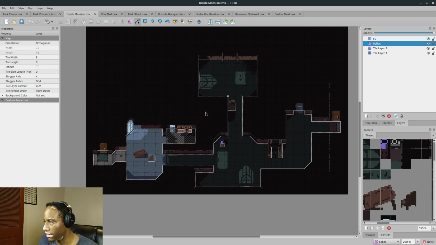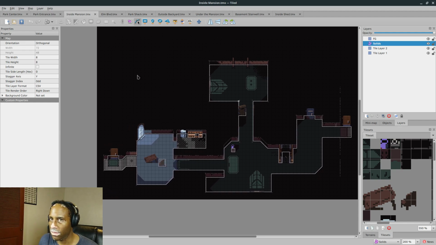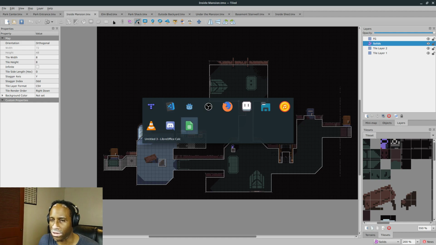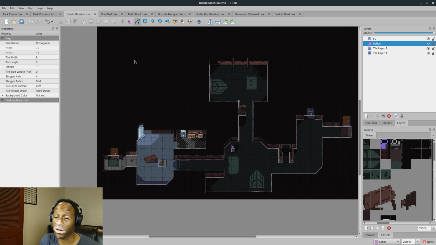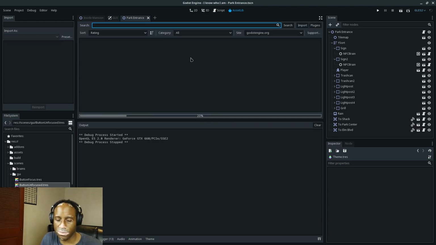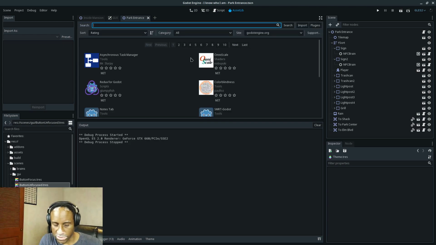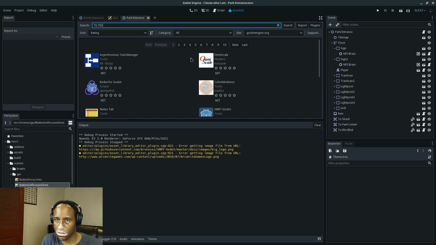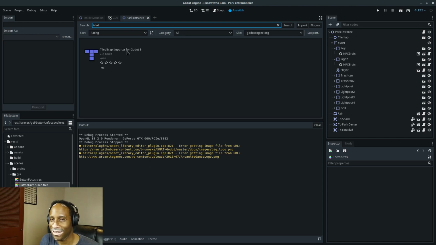To put a map from Tiled to Godot, do you convert it to an image or transfer it in another way? I have a plugin that handles loading Tiled maps automatically. It's from the AssetLib. Let me see if I can find it. Tiled. Why am I typing "tilted"? Okay, there it is. Tiled map for Godot 3.